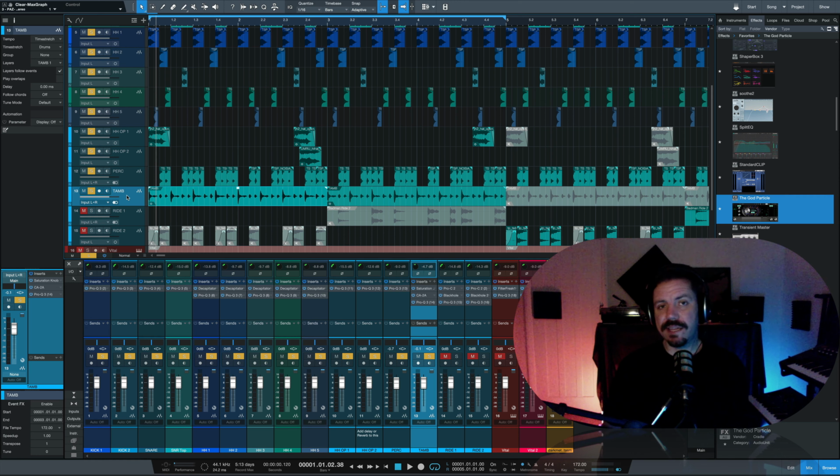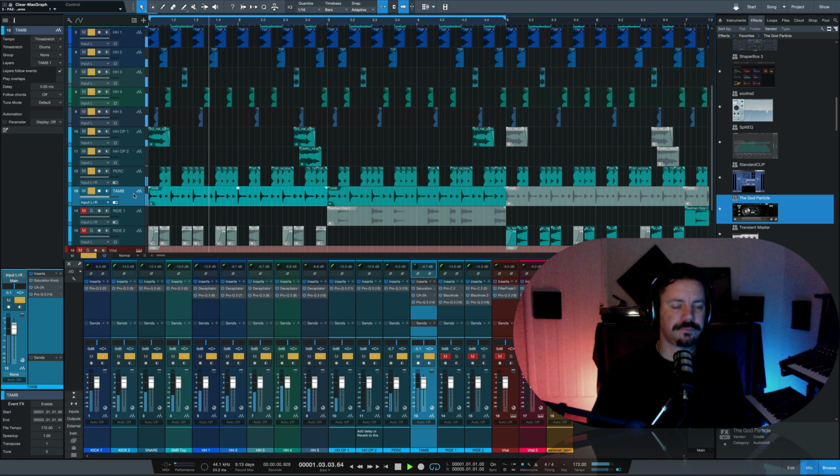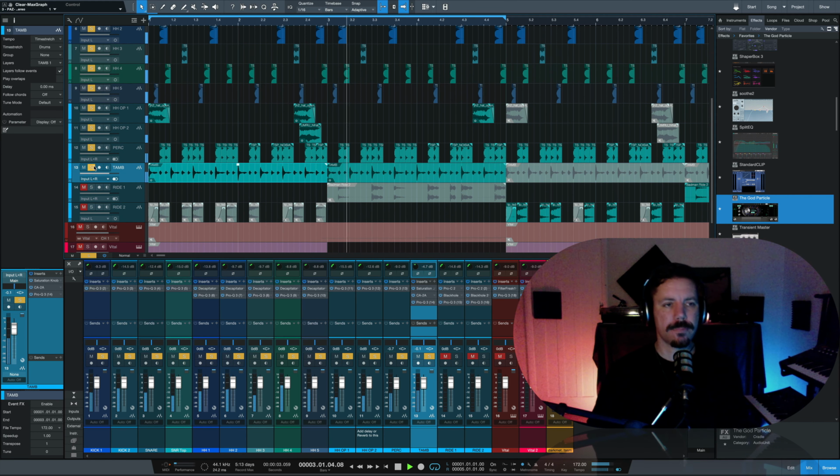So it's a good idea to get these elements down right in the front before you start building the other musical elements of the track. So without the tambourine, and then I'll introduce it. Without.